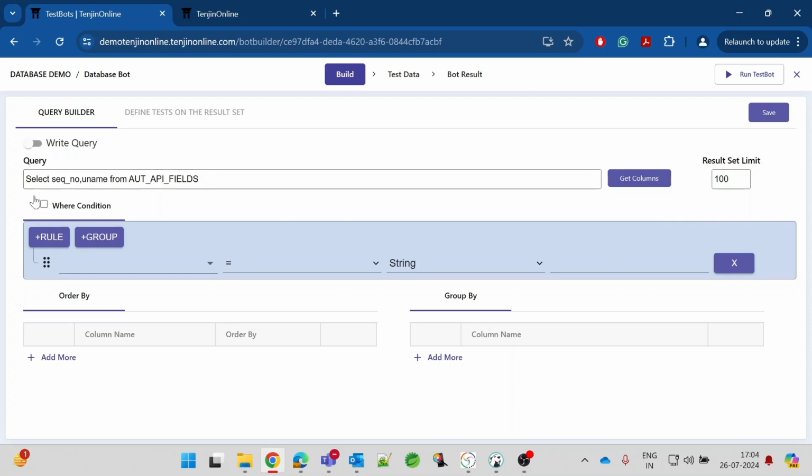Once that is written, next comes the where condition. In the where condition, I am going for sequence number greater than or equal to, the type is number, and I want to give a number here. As you can see in the drop down, the column names come once you click get columns. This is how get columns is useful, where you don't need to keep entering sequence number or uname everywhere. So I want the sequence numbers greater than or equal to the number 10.